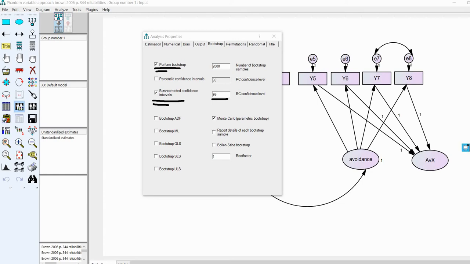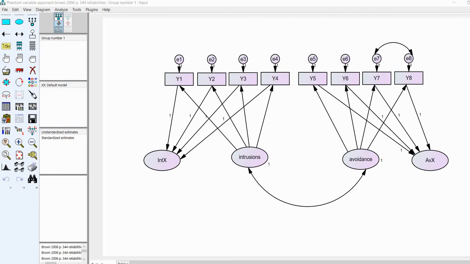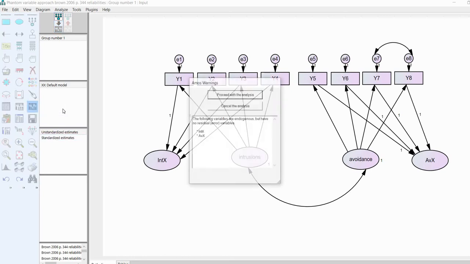I do want to mention that if you are using raw data, you would not be able to use the bootstrap option if you have any missing data. That is a limitation of the program. So at any rate, we'll go ahead and close this out, and we'll click on calculate estimates right here.